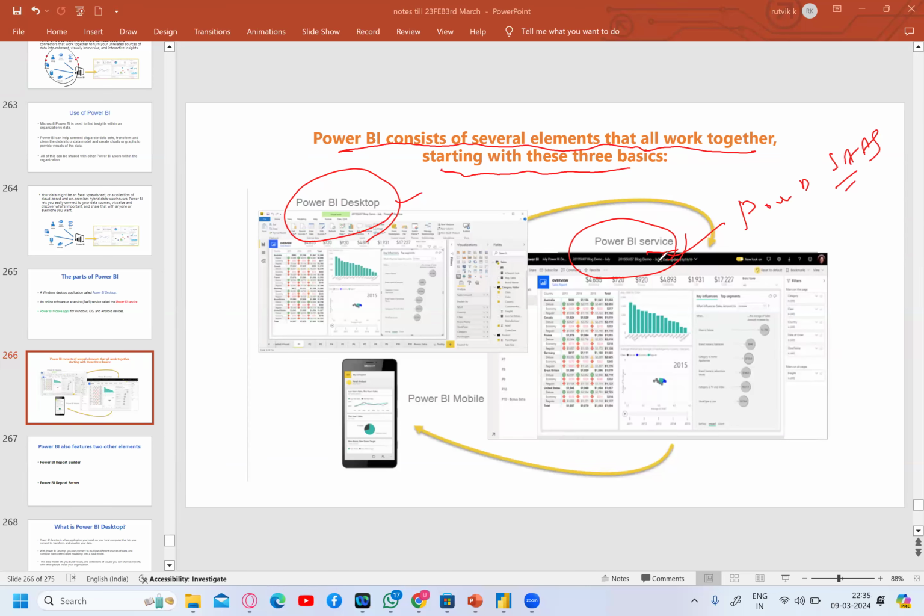I'll generate my company sales dashboard. I will share it with my sales manager. I will share it with my finance manager. Okay, fine. So this is called Power BI service. Power BI service is a component of Power BI which is used to share the reports. That is the reason why it is called SaaS, software as a service.